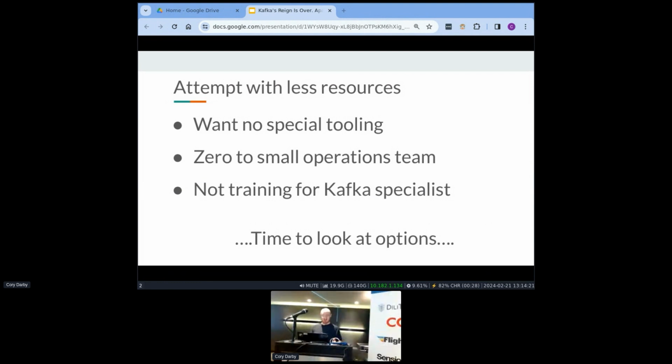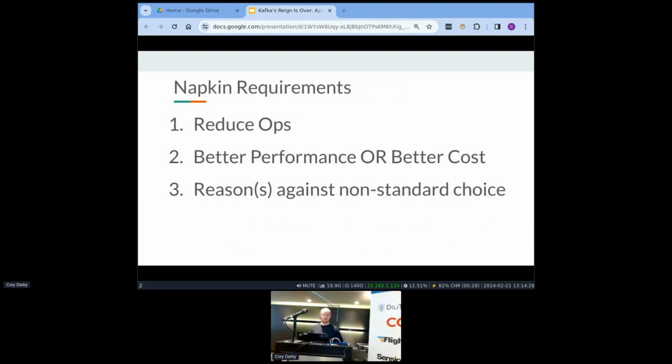So time to look at our options. Napkin requirements were these. Obviously the big thing was reduce operations, but better performance or better cost was a major consideration. And the third was the biggest thing you would see.